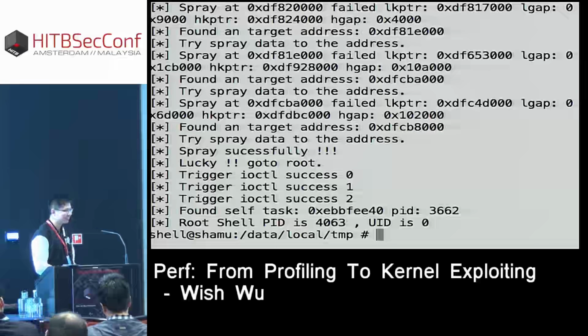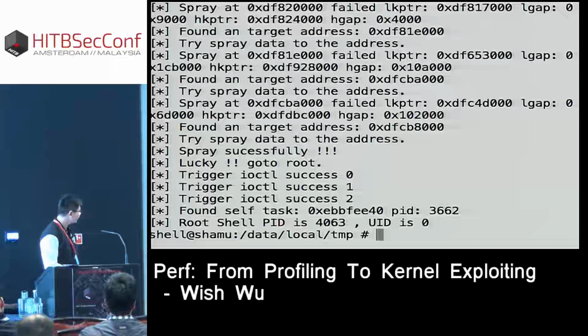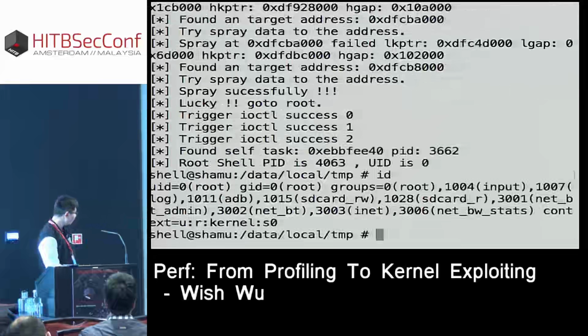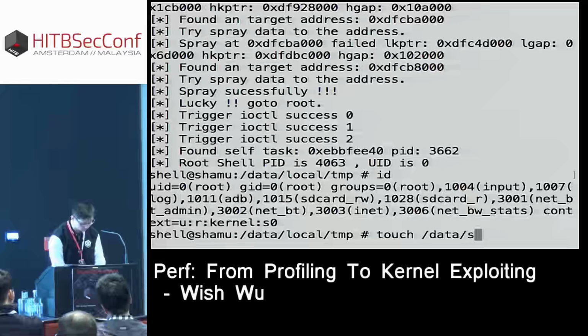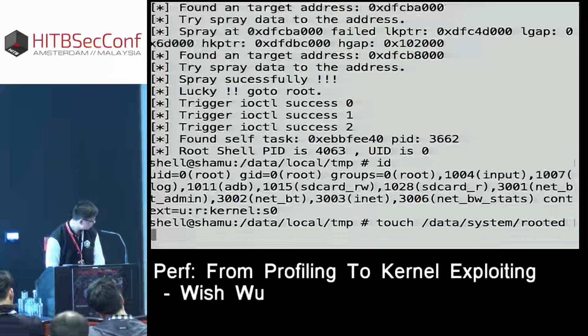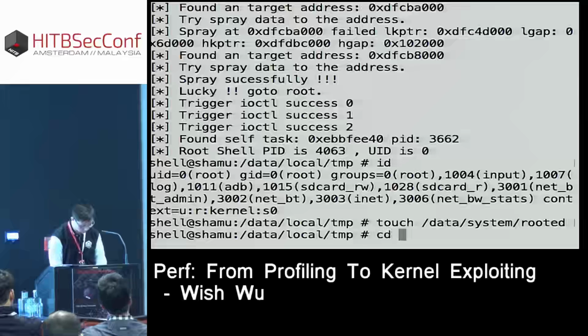Let me check the ID. My ID is root now, and my context changes to kernel. Here I can try to create a file in the system directory. Touch file. Then go there.